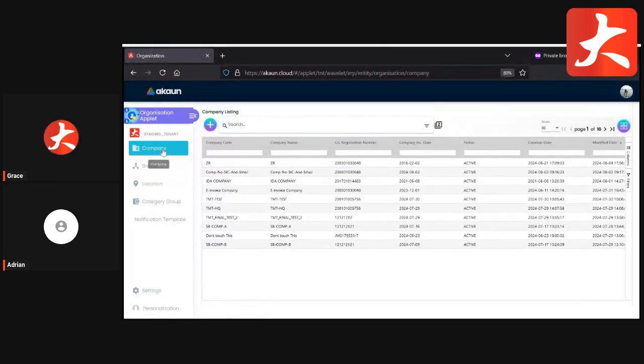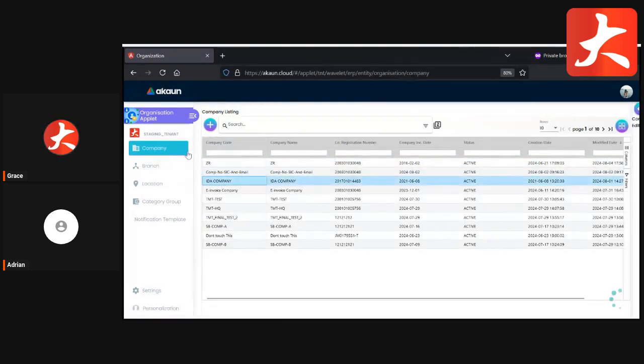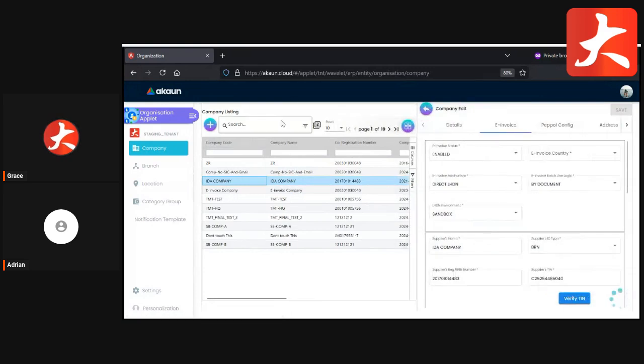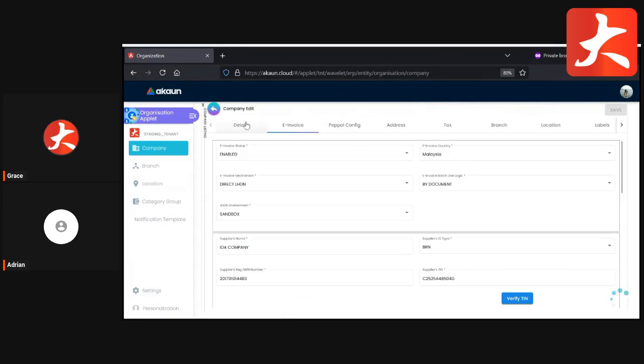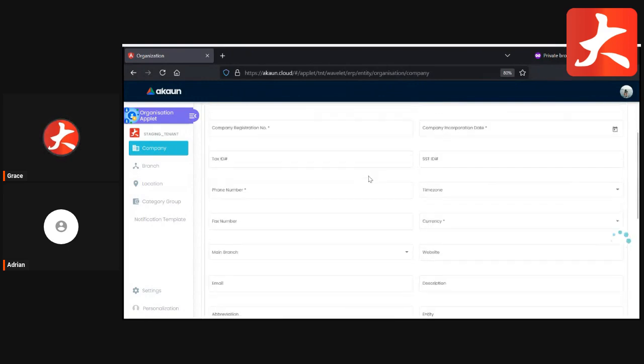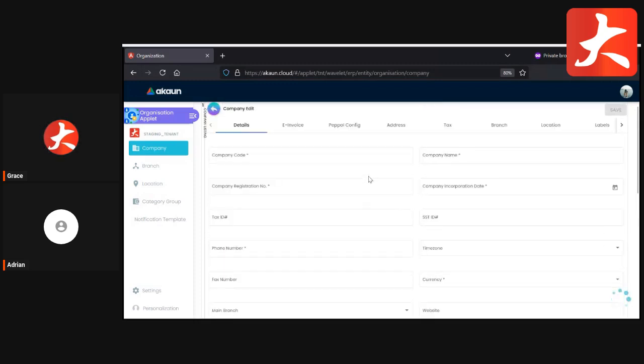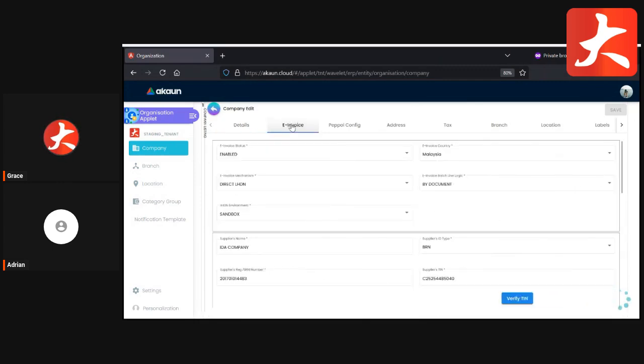By right, you're going to see your company, the one that you created before. So how you do this is that you go to the company and choose one of your companies over here. Maybe I'll toggle it to one for you. Here will be all the details that you put for your company. The one that you need to configure will be the e-invoice applet over here.